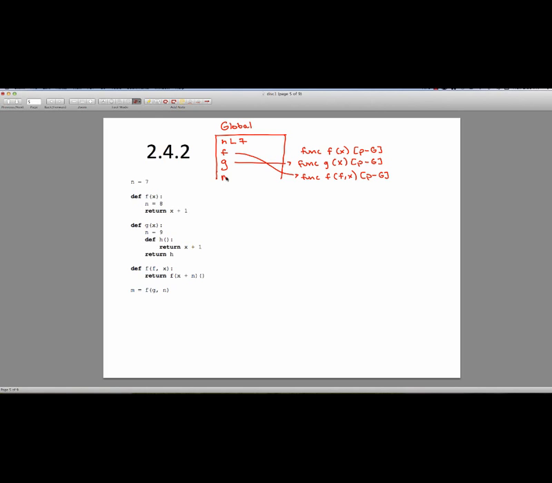Alright, and so now we have a new variable called m, which is going to be the result of calling f on the arguments g and n. So let's do our normal thing when we call a function. We're going to evaluate our operator. Our operator is f. We have an f in our global frame. It points to the function f, which takes arguments f and x. We have an operand g. g is right there. n is right there.